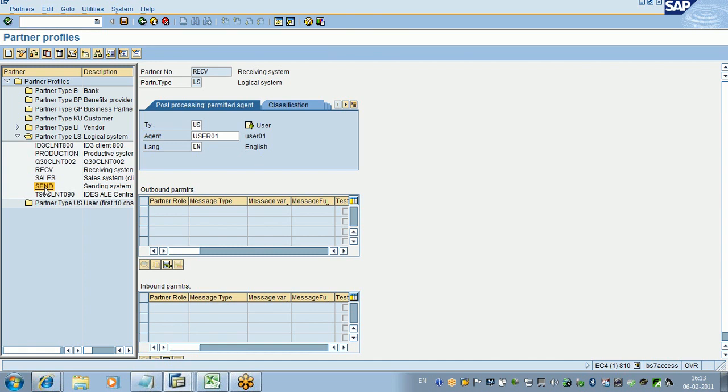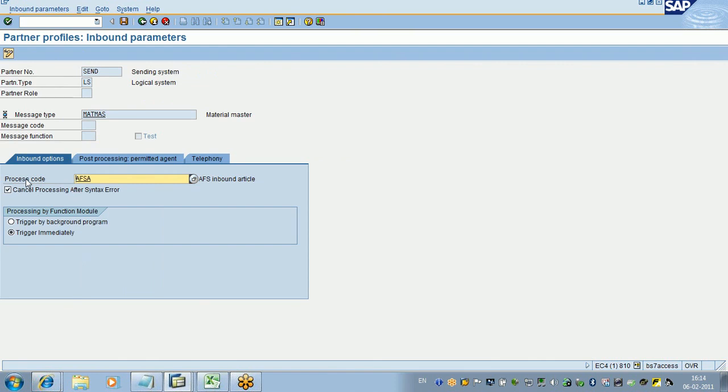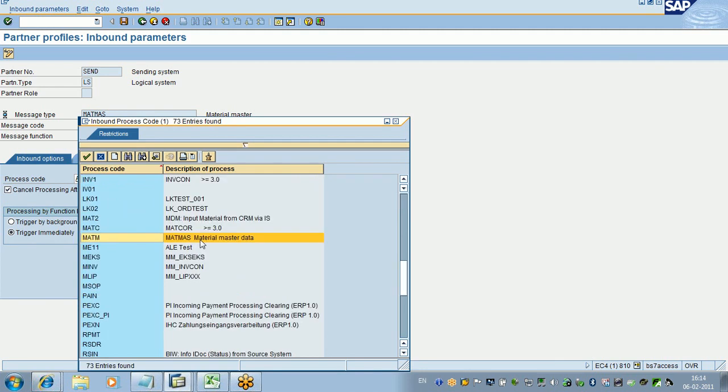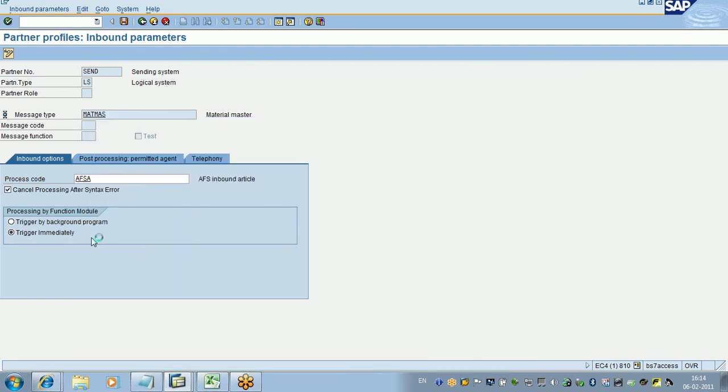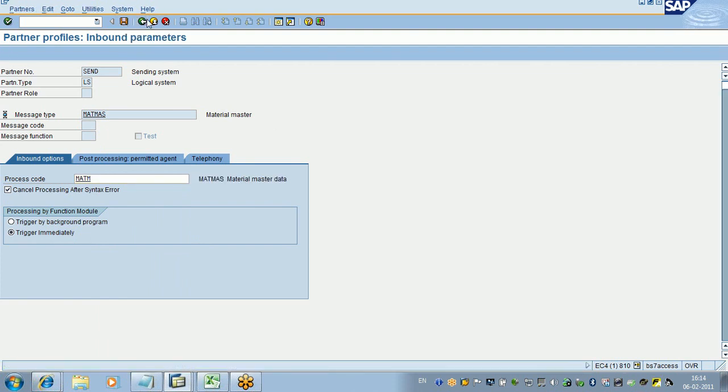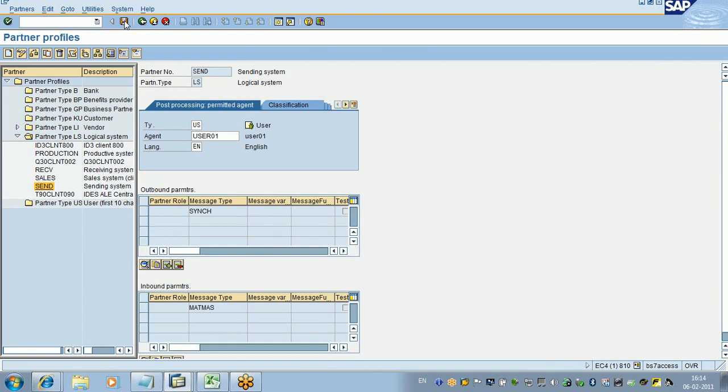There is something called process code. Go for F4 help here and check what is the process code for material data. For material data, the process code is MATM, material master data. Select this and save it. Come back. Save it and come back.